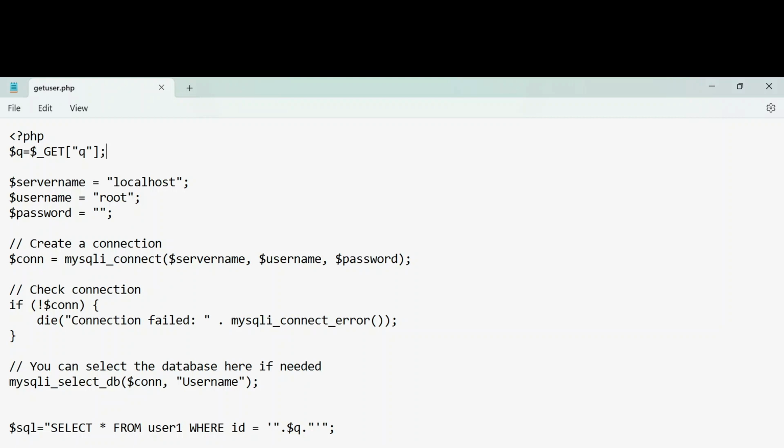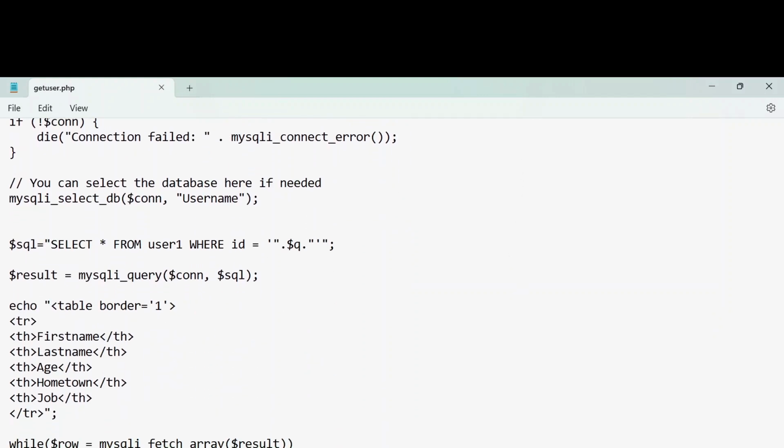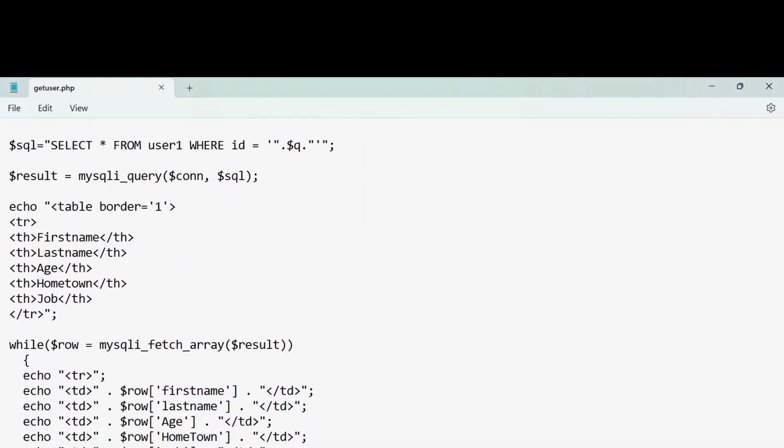If my connection is established, it will select the database that I have mentioned, that is my username. And in my database, it will select the table called user1, where I'll be passing the query. So my result will be my SQL query, with my connection along with the SQL query that I have passed. And everything you saw in the output coming on the browser page was a tabular line, one single line. So I have echoed that value.